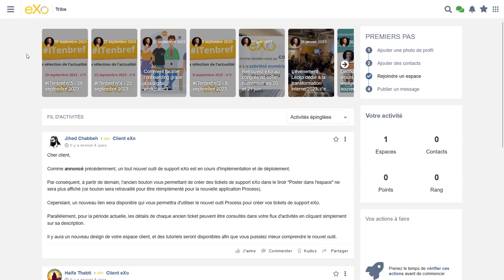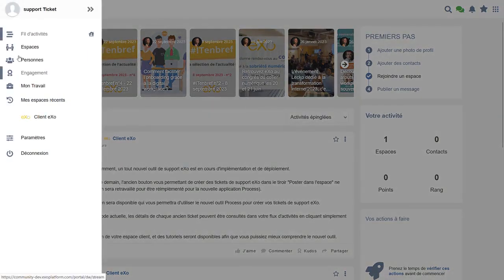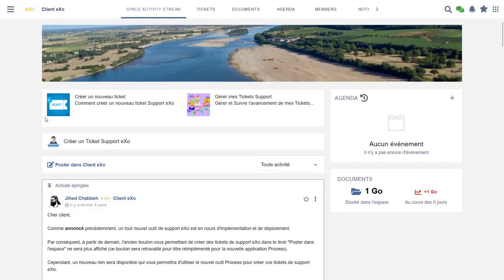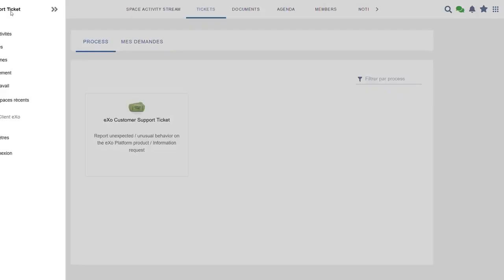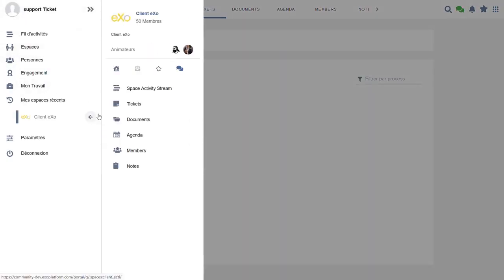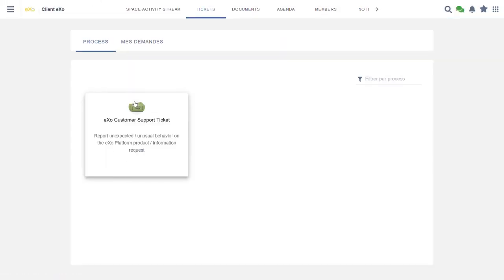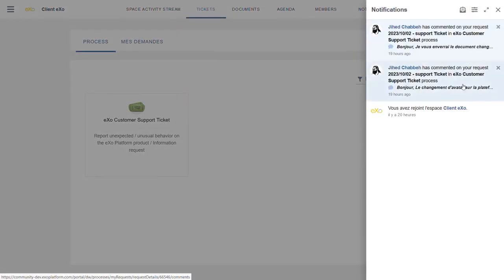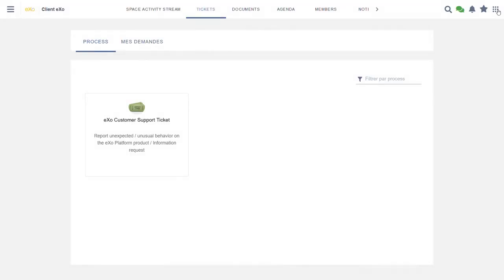In this video, you'll discover how to track your requests or find a draft. To access the process application, go to your customer space and click on Tickets. To access more quickly, you can also click directly on the Tickets page of your customer space in the hamburger menu. Notifications allow you to see immediately if any ticket has been commented on.